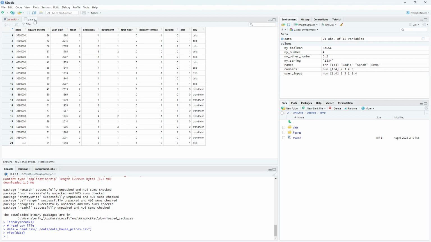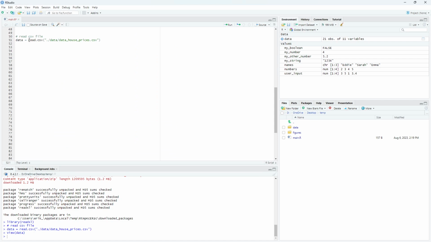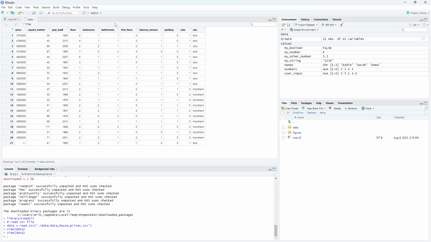So the read CSV function knows that the first line is the header line, which means that we have now made something called a data frame. A data frame is like a two-dimensional table, just like in Excel, for example.